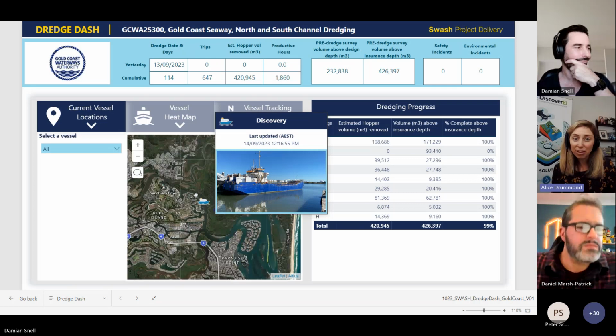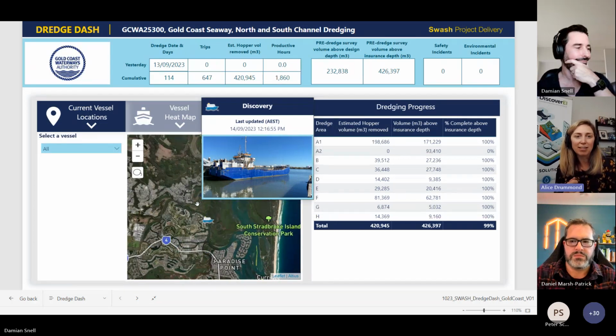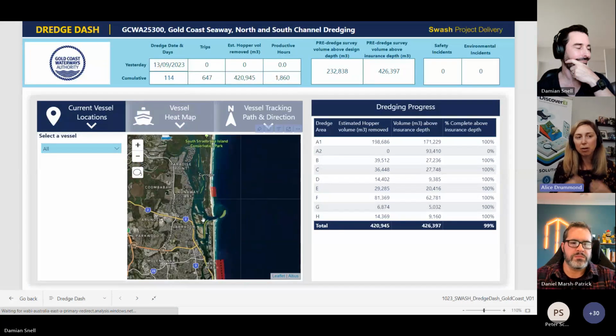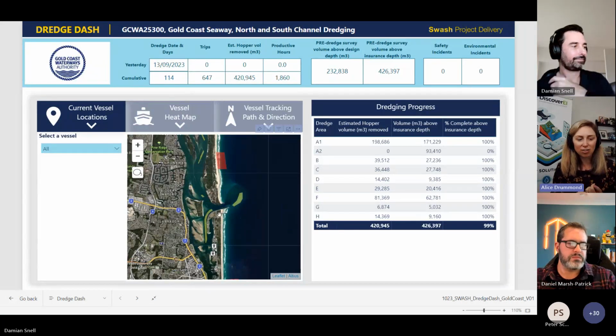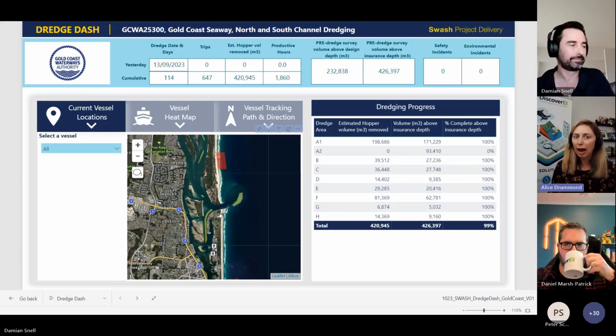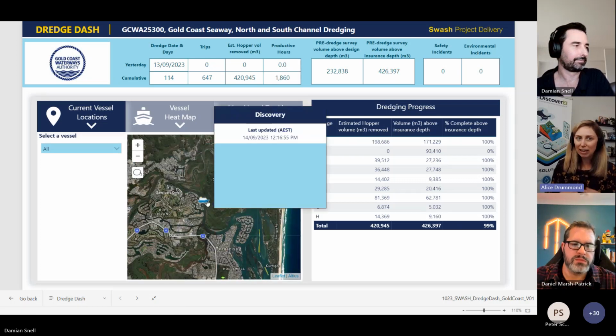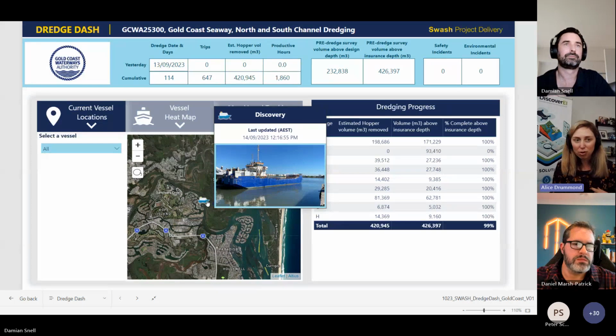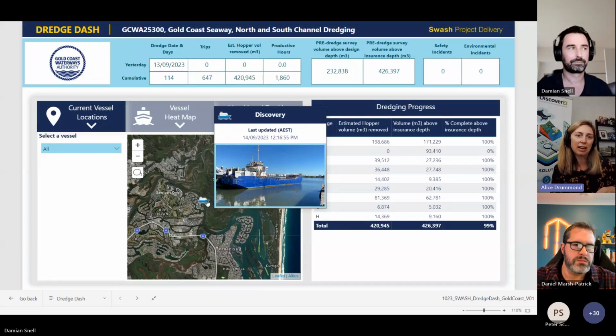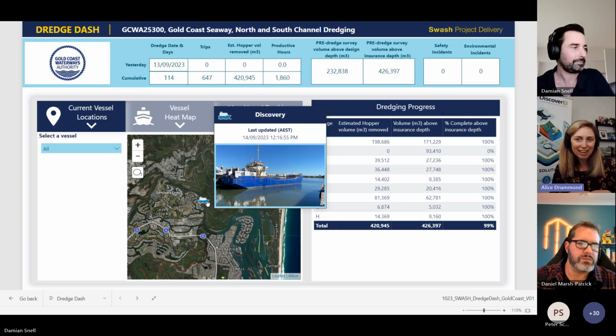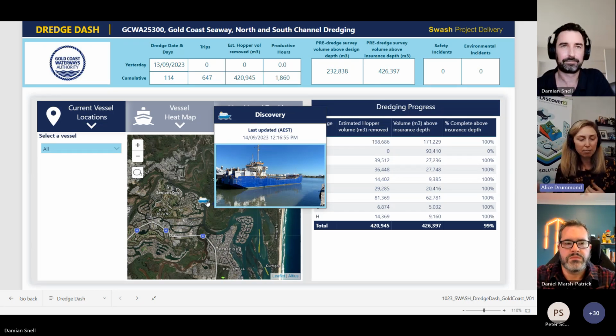Icon map's probably my favorite mapping visual in Power BI because it allows us to not only plot our data, but it allows us to customize things like custom icons, which I bring into the map visual as an image URL. So that's the icon you can see there. It supports report page tooltips, which you can see Damien's hovering over the icon. It allows us to bring up extra contextual information, like the last updated time. You can see that's already been updated as we've been talking. And also it allows us to bring in custom base layers.